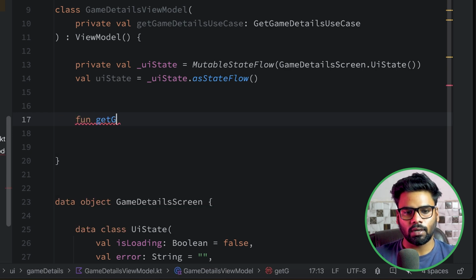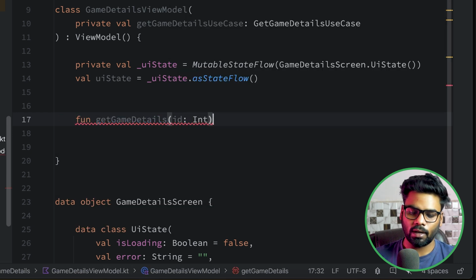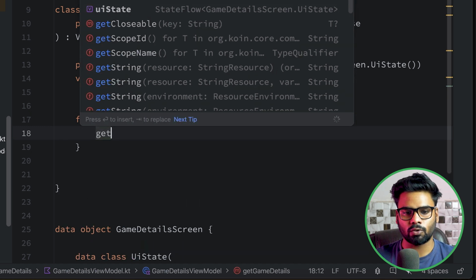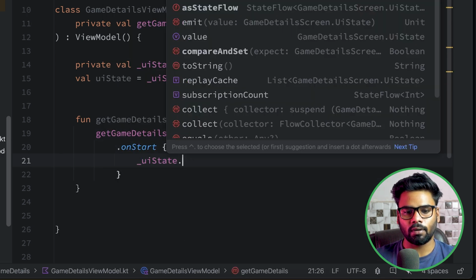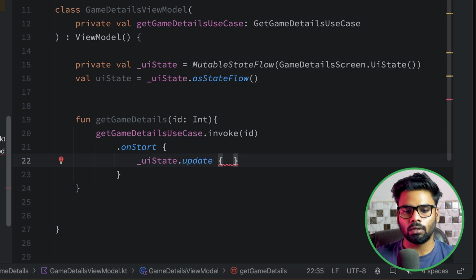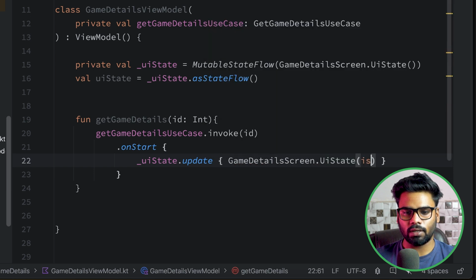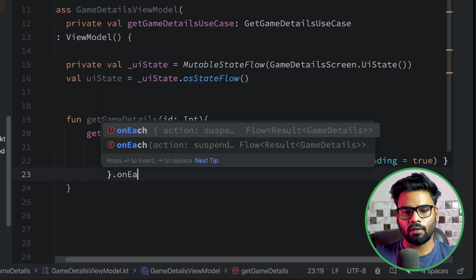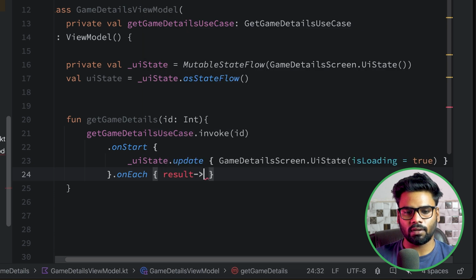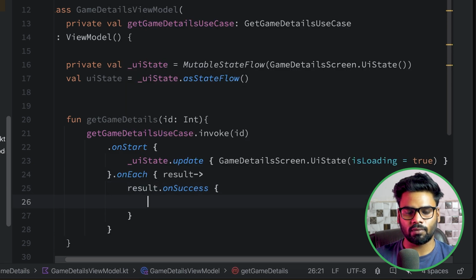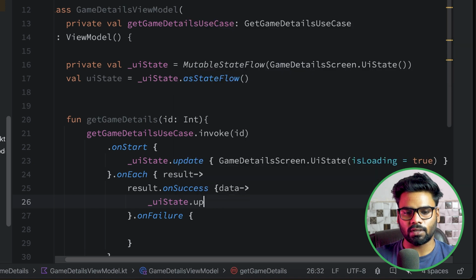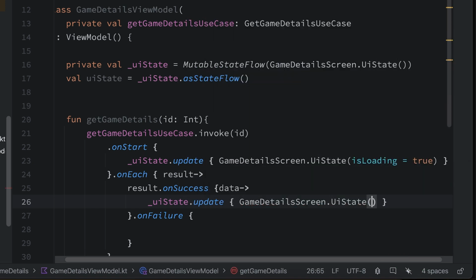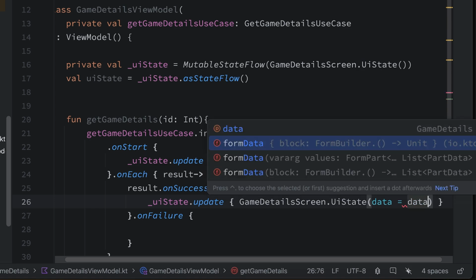Next we'll create a function getGameDetails, pass your game ID, and in this we'll use our use case. So GetGameDetailUseCase, invoke it, pass your ID, and onStart we'll update our UI state. So uiState update, GameDetailScreenState with isLoading true. Next we have onEach, and in this onEach we'll receive the result. So whether our result is success or failure, we'll update our UI state. If it is successful, we'll retrieve the data and update our UI state, and in place of data you can just pass your data.